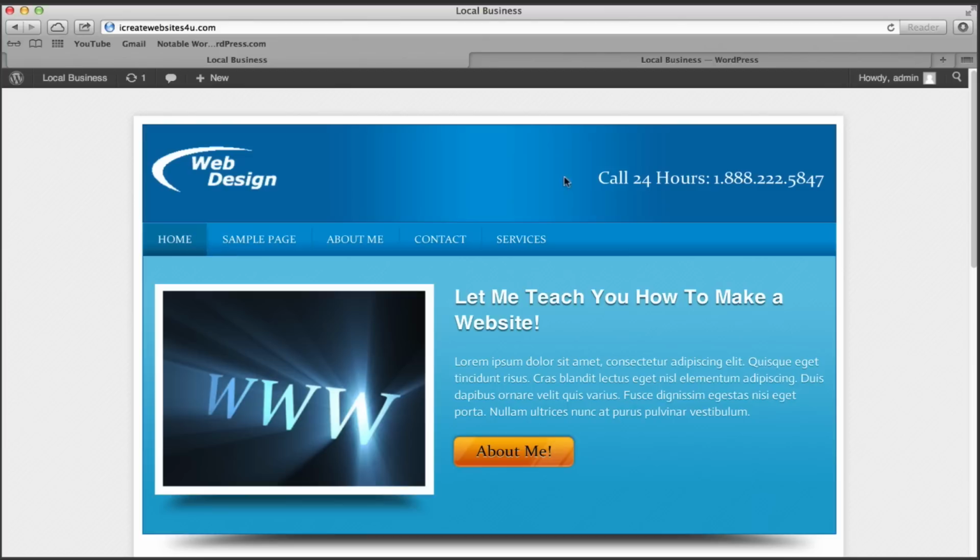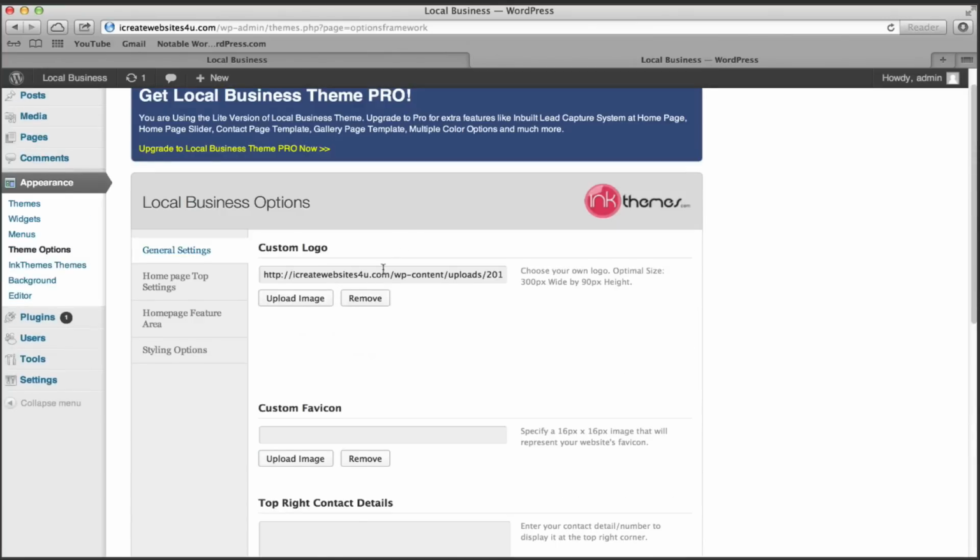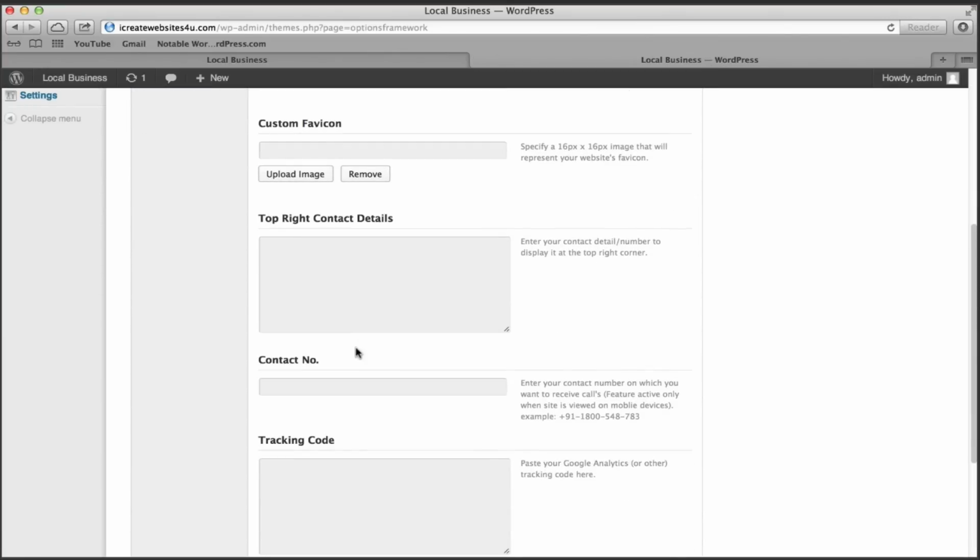So now let's go and change your phone number. Right here, top right, contact details. We want it to say, call me. Then put your phone number in. And they're asking you to put the contact number in again. The reason for this is that when you're on a mobile phone, you can actually click this number with your finger and it will call.